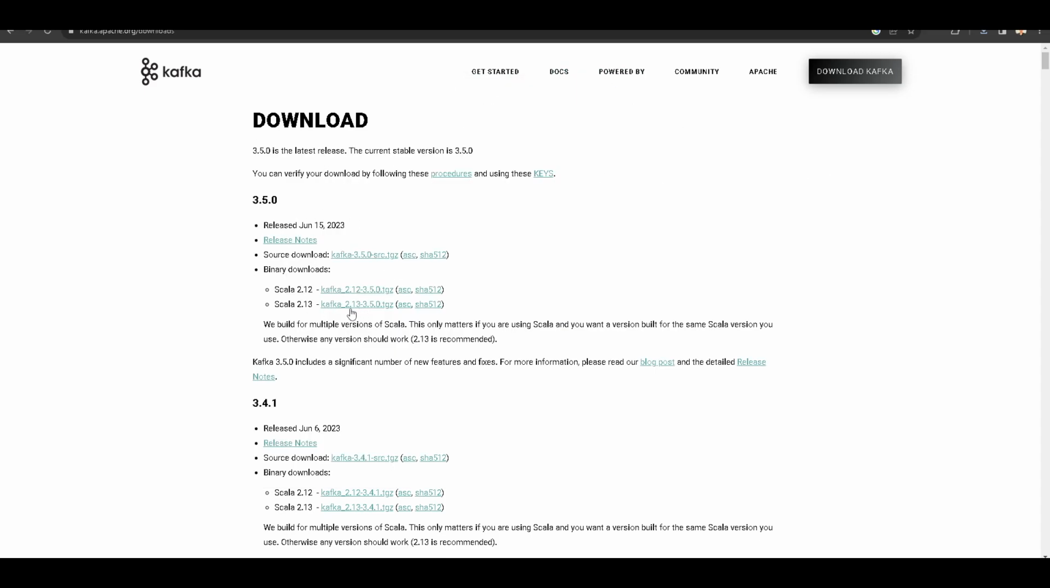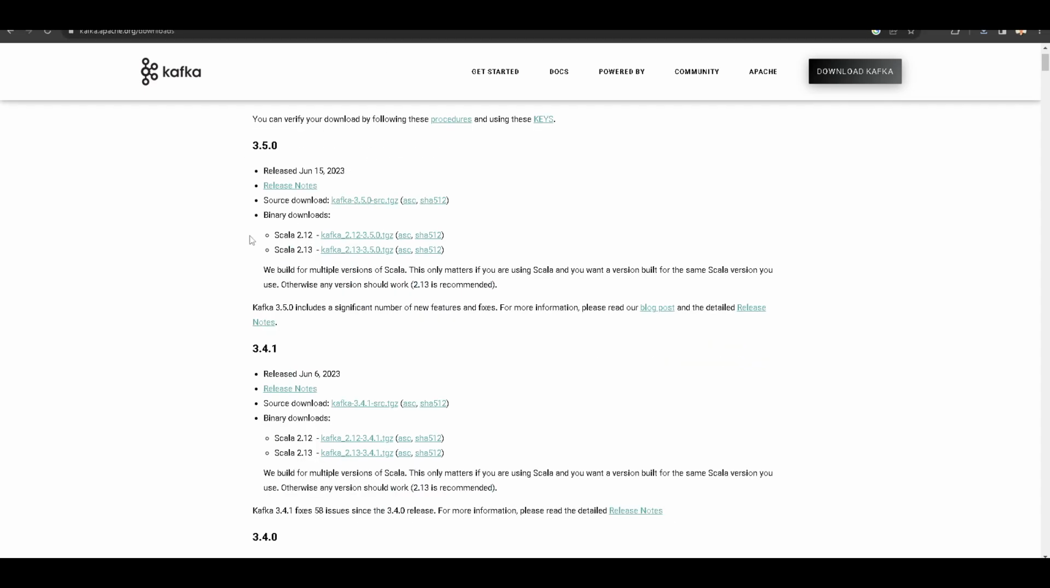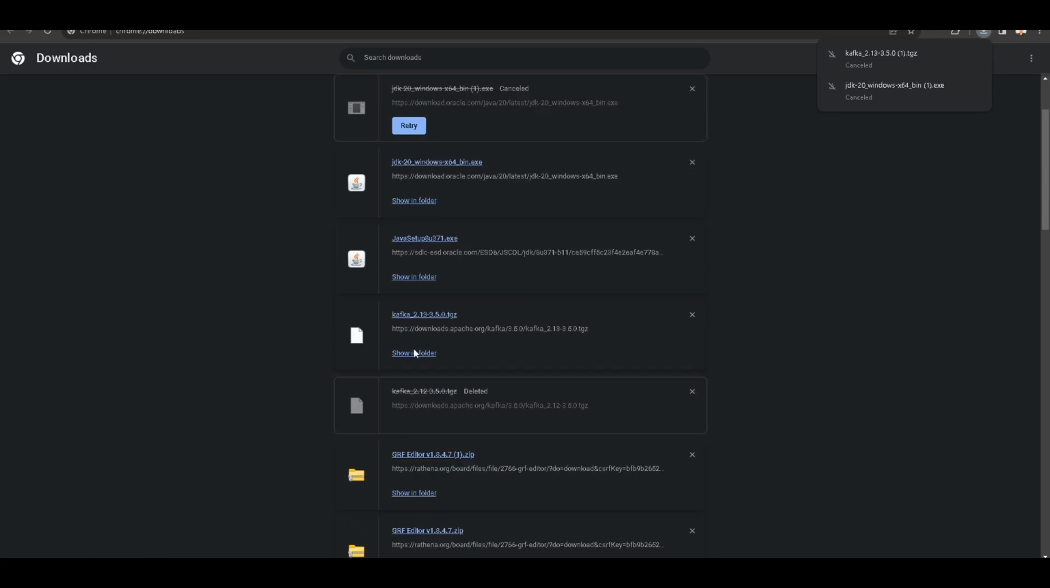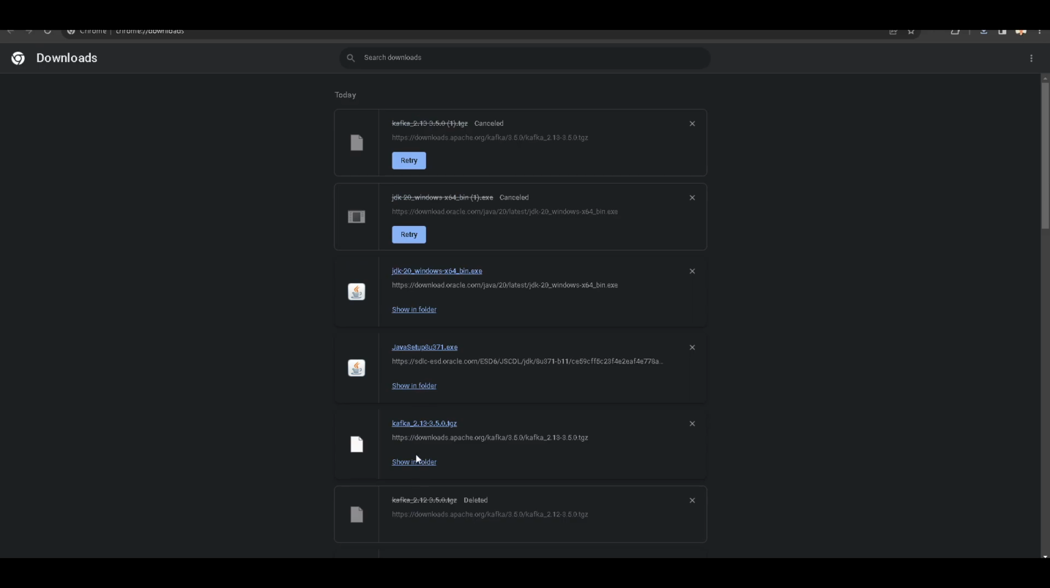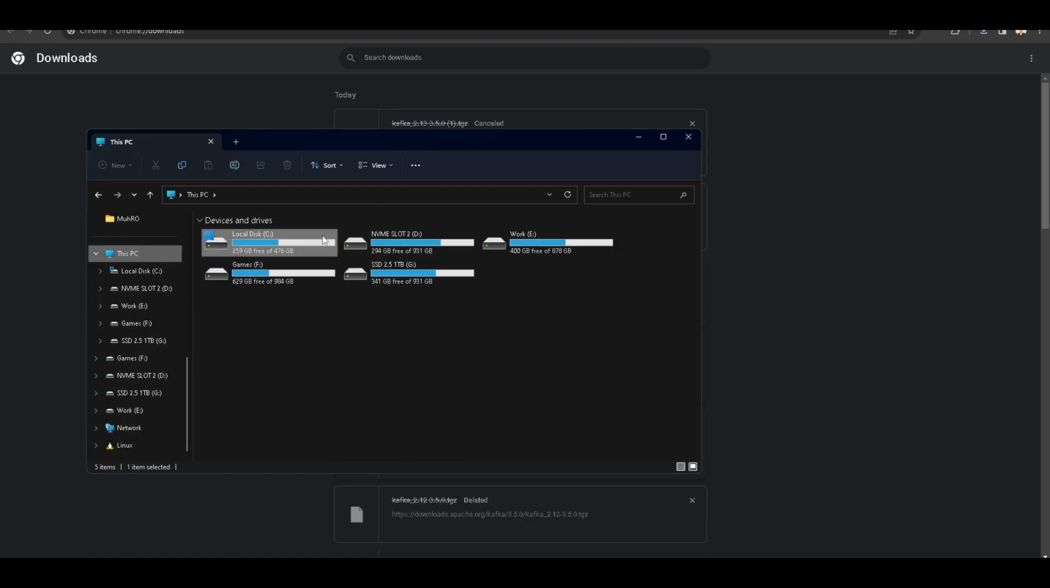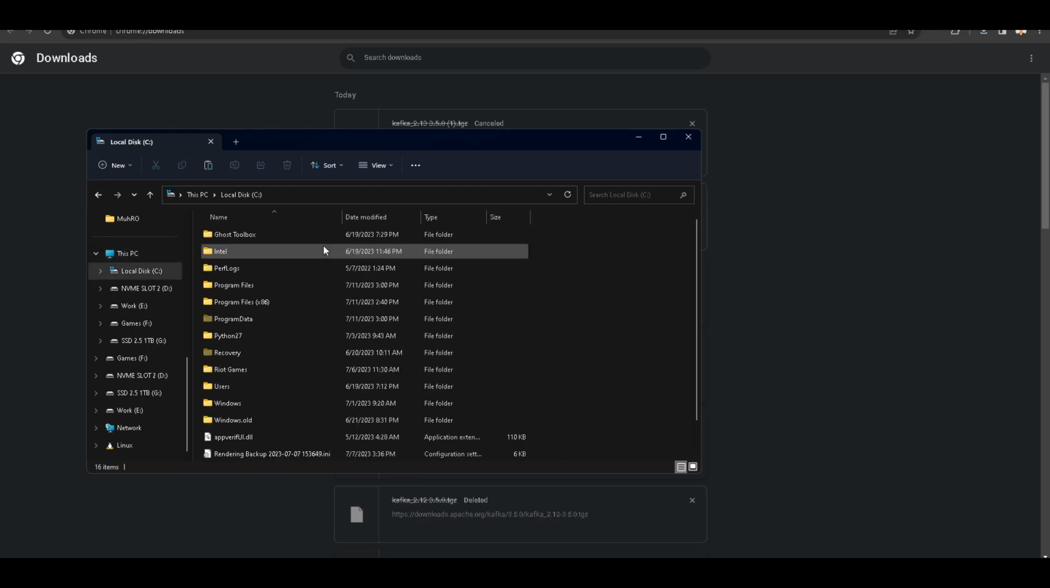And now for downloading Kafka. What we want is this one, the recommended one. So we're going to be downloading it, and of course I already have downloaded it, so we're going to be using my downloaded one. For example, you have this tgz file. You could go somewhere, for example, if you want to install it on the E drive or some other drive, you can install it. For now, let's stick with C.